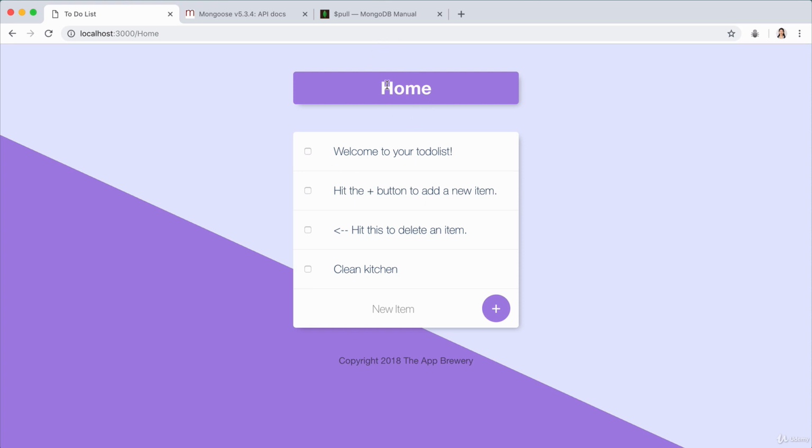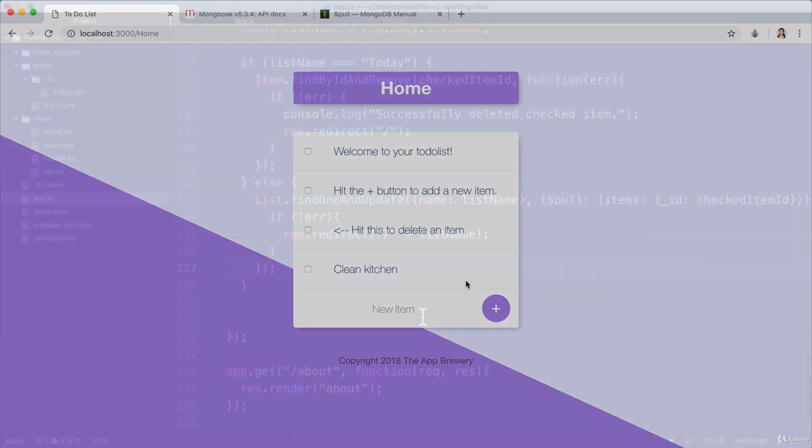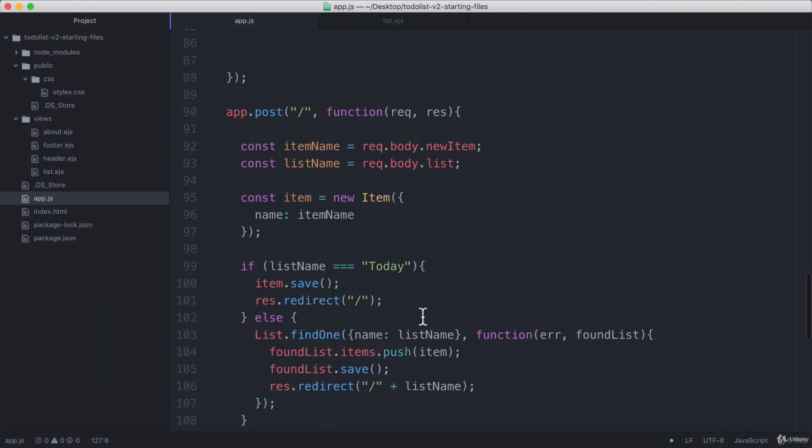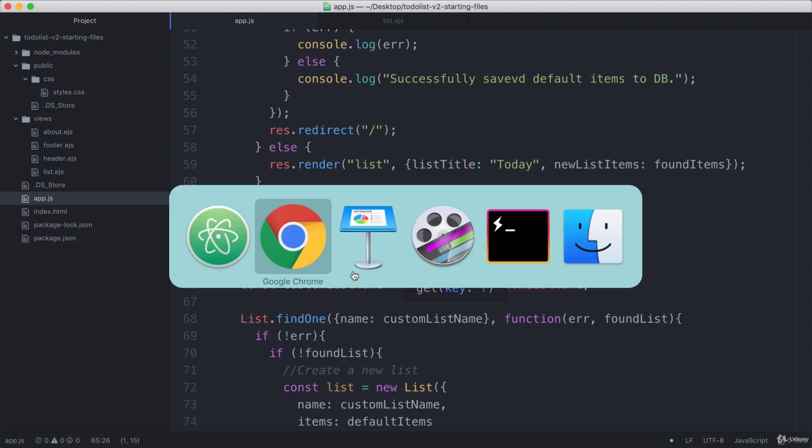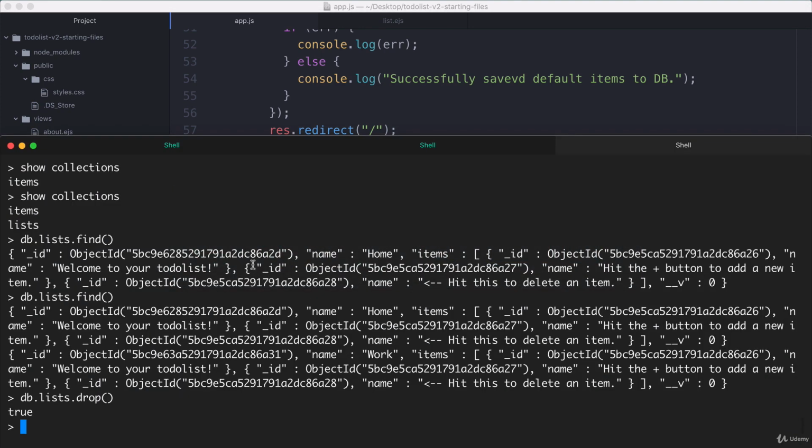What if we always wanted the capitalized version of the list in our title? How can we change whatever inputs the user makes into that custom list name and change that string into a title case? So always capitalize the first letter. There's again lots of ways of doing this, but the easiest way is to simply use trusty Lodash.